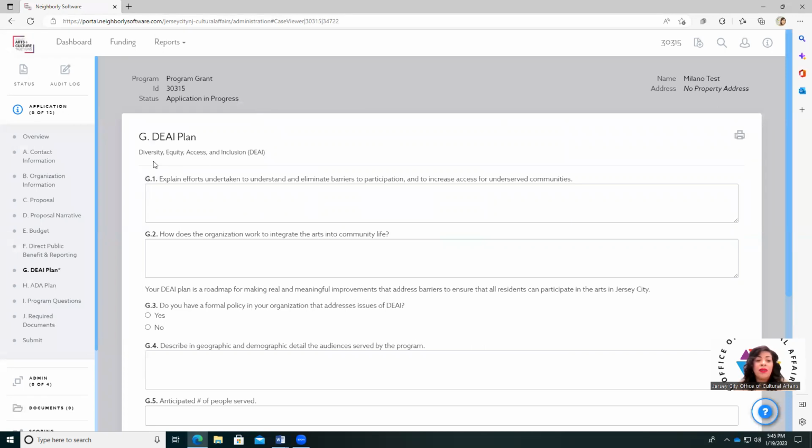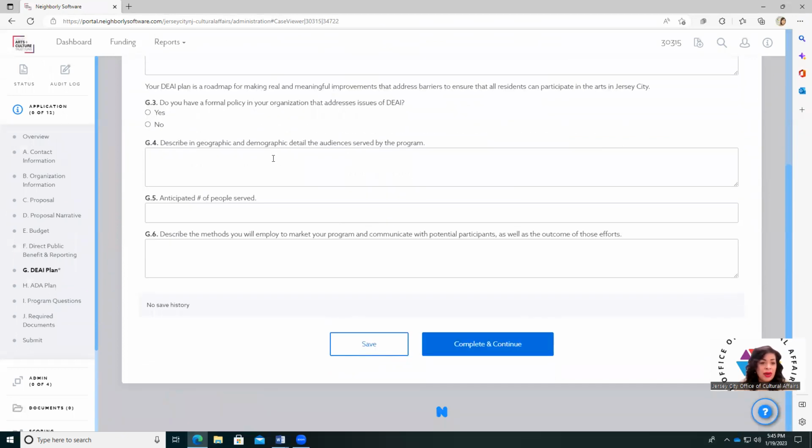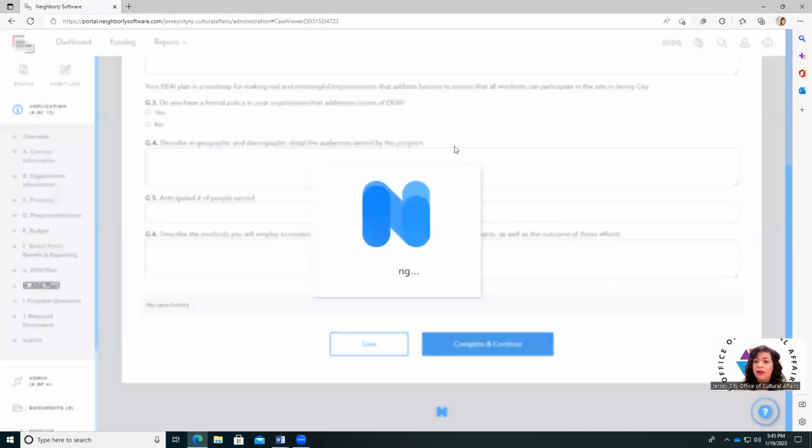And here we go with our diversity, equity, and access and inclusion section. There are no character limits here. Please be as descriptive as possible. Save your information.